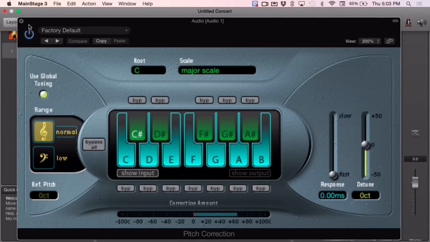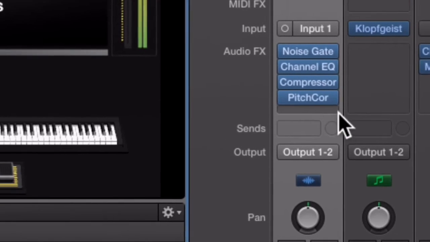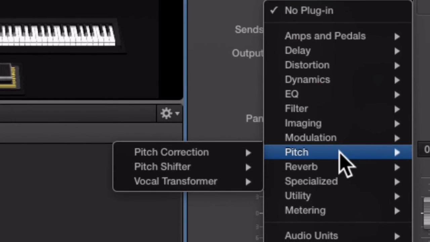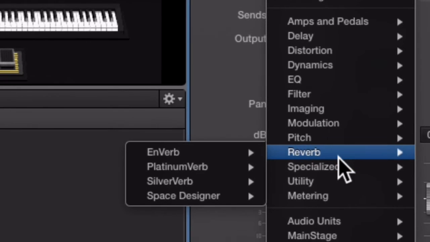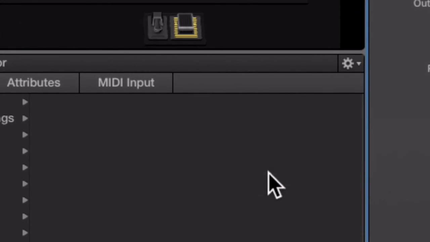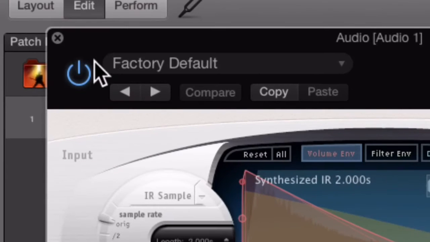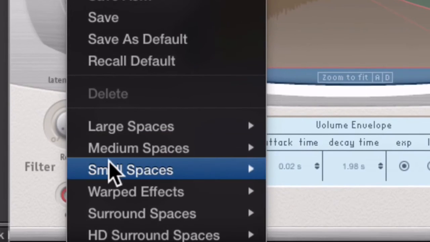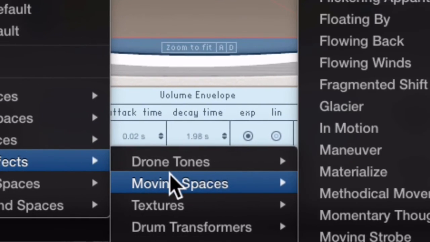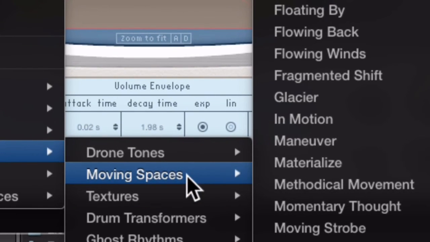Now that that's set, we're going to leave that, and we're going to apply a few more effects just to get some really cool stuff going. The next thing we're going to do is go into, again, a native plugin inside of MainStage and Logic, under Reverb. We're going to go to Space Designer. Space Designer is basically a convolution reverb, and it has a lot of standard reverbs like the one you're hearing now. But there's this whole section of really cool warped effects that are going to do some really cool things to the voices. So I'm going to go to Moving Spaces.